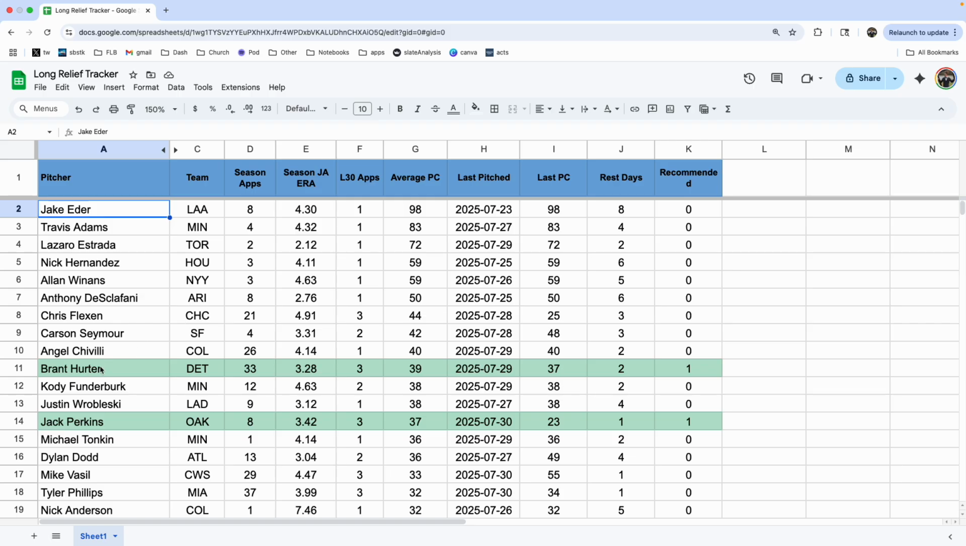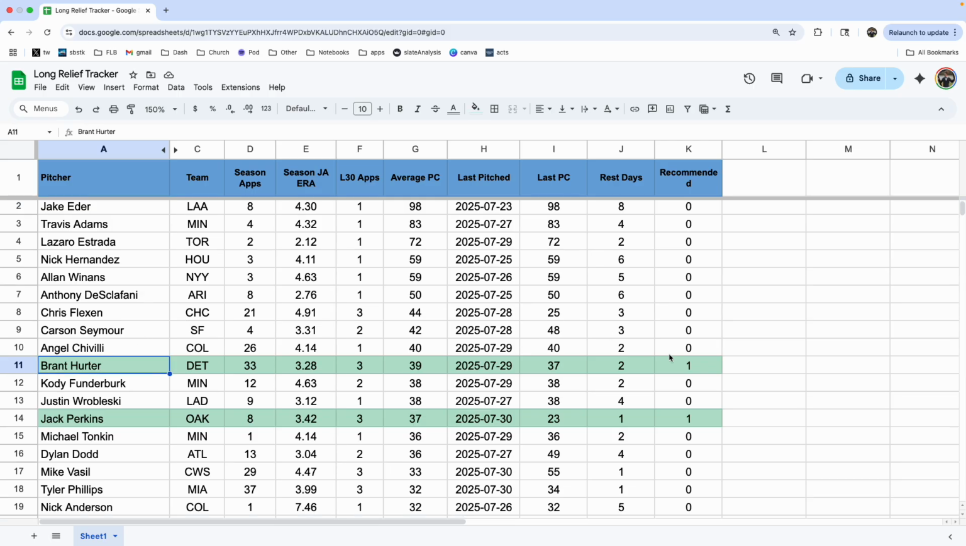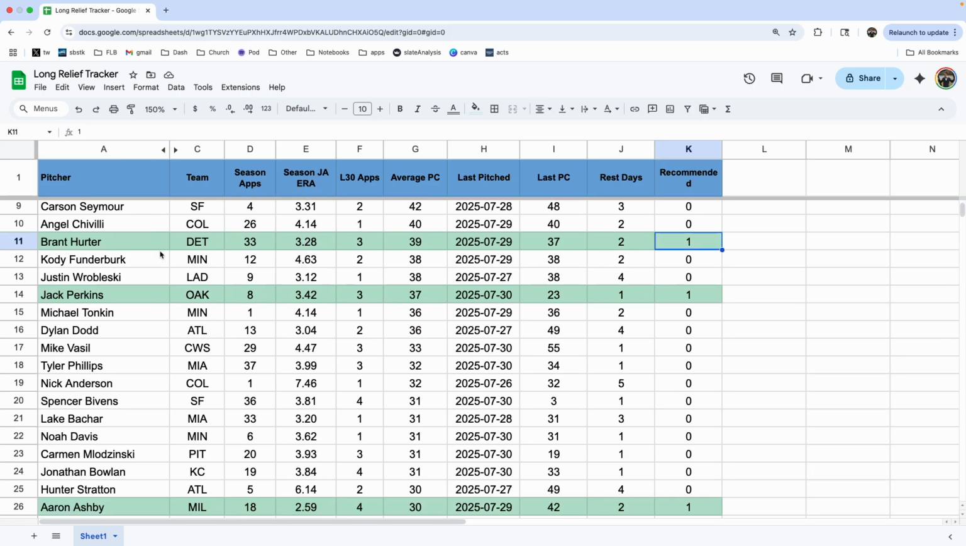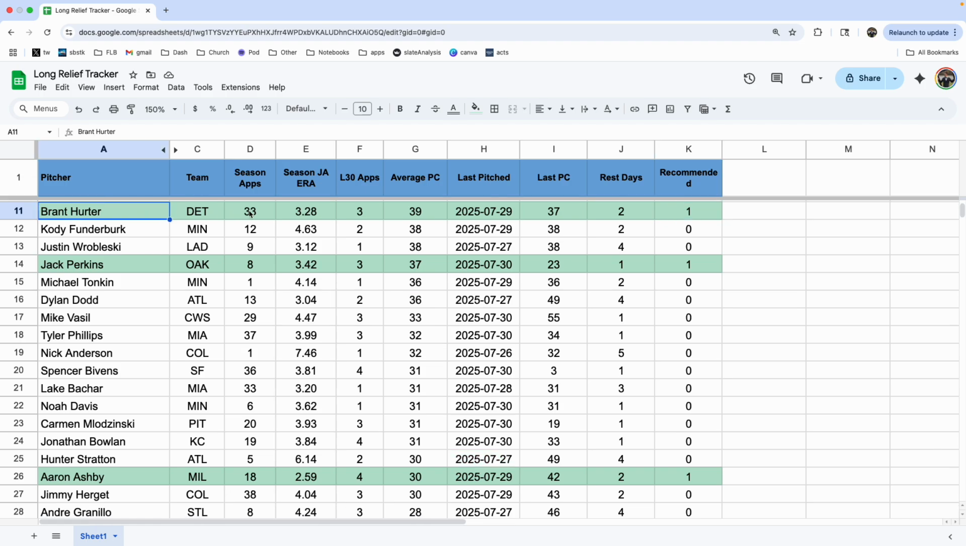But the guys I think I would target are going to be in the green. It's going to be the ones in the recommended column. So Brent Headrick, good example. 33 appearances in the majors. That would tell you that he's been in the league all year. 3.28 season JA ERA. That's good. Last 30, he's been active. Not 3 starts, 3 outings in the last 30 days, and he's averaging 39 pitches there. His last pitch count was 37, and it was 2 days ago. So there you go. A decent pitcher that's throwing in bulk.